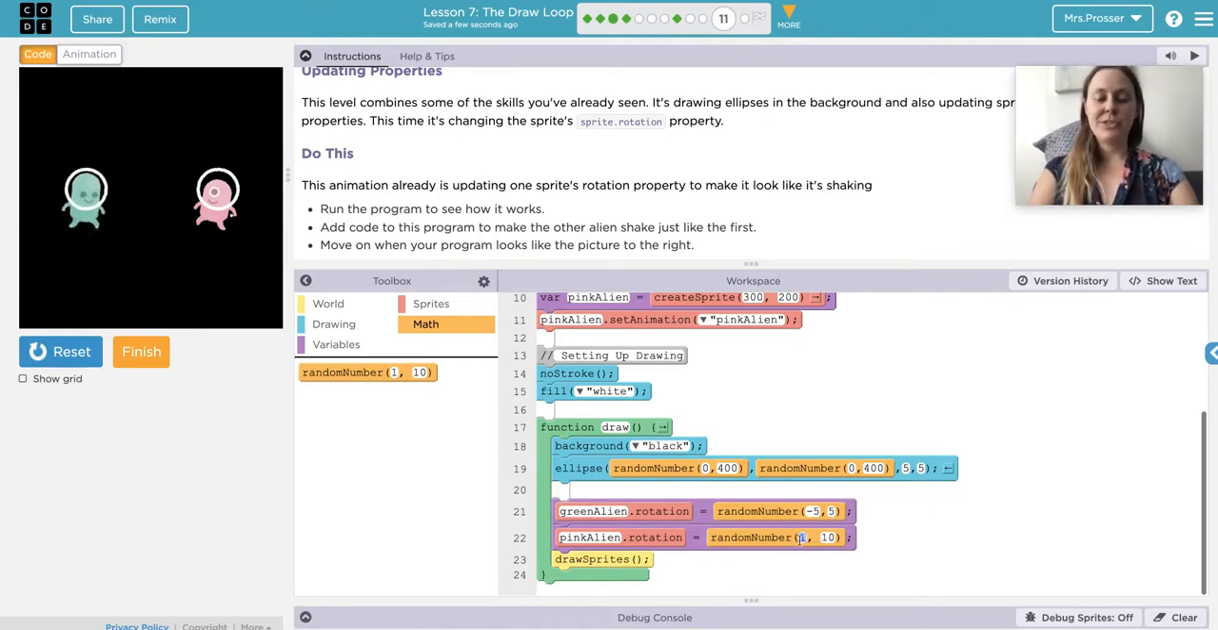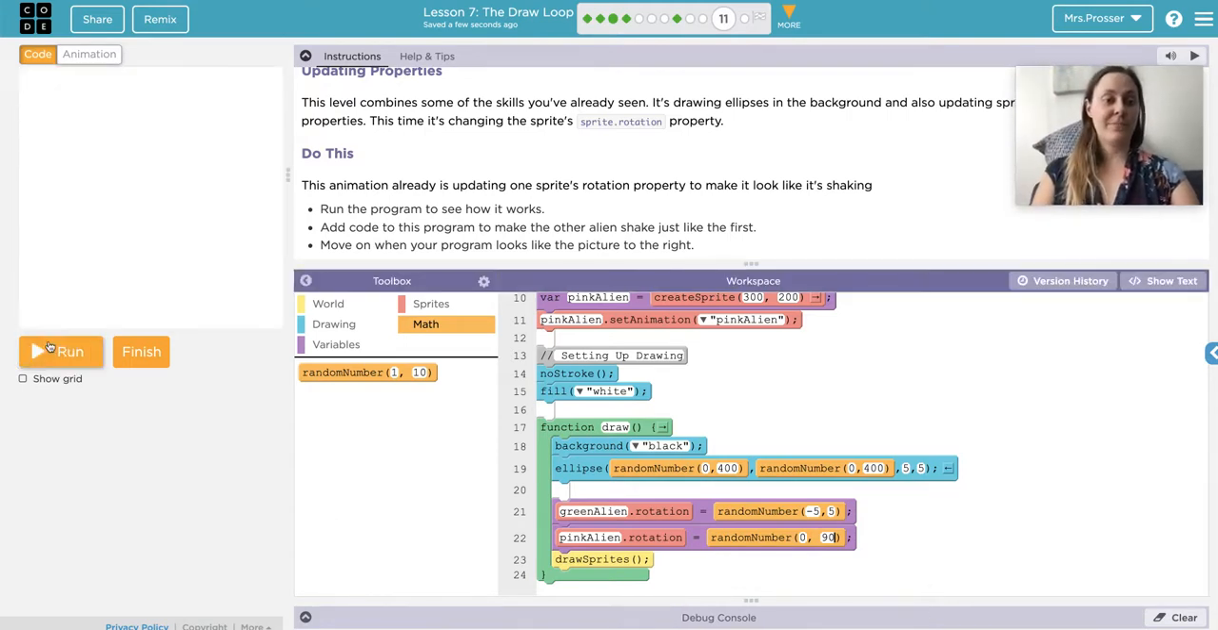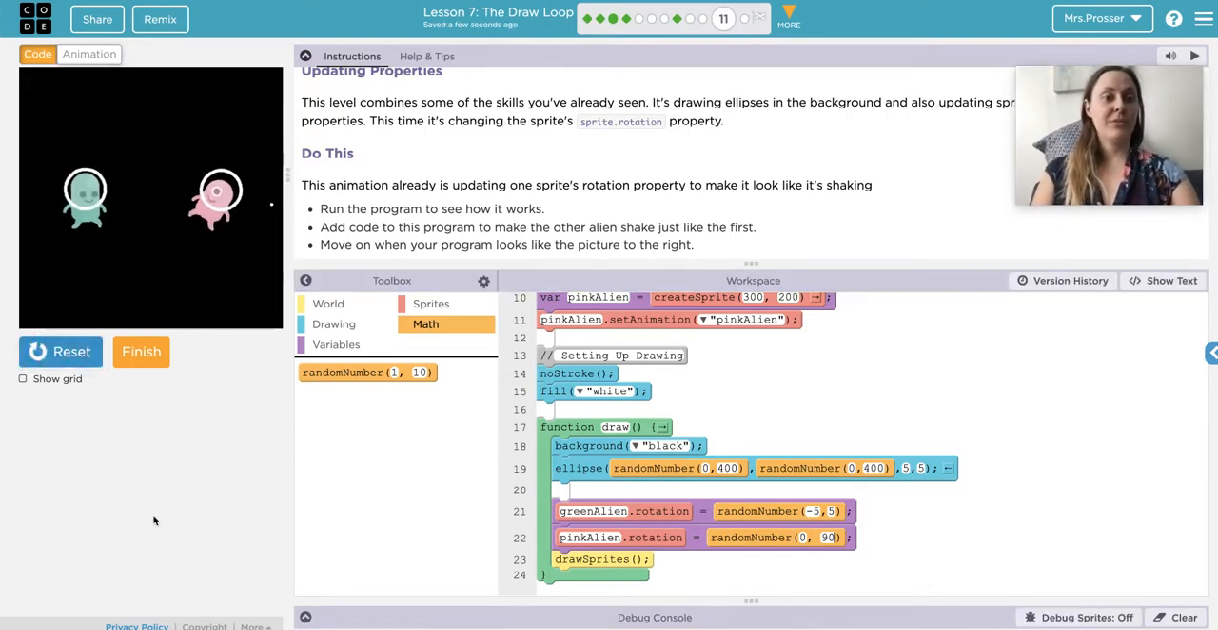But if you were to do between 0 and 90, because 90 degrees is a right angle, we're going to see it move quite a bit. So if I run it, we're going to see him move a lot more than the other guy.